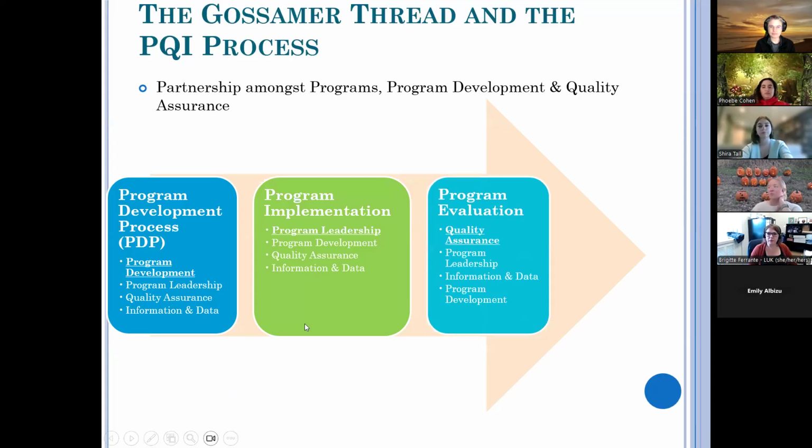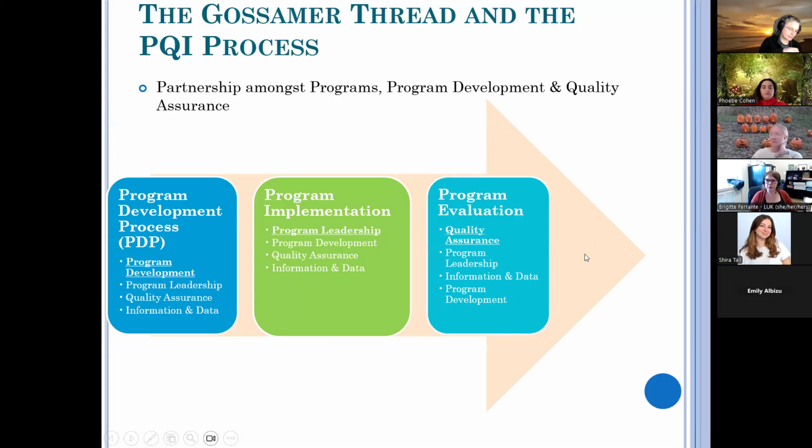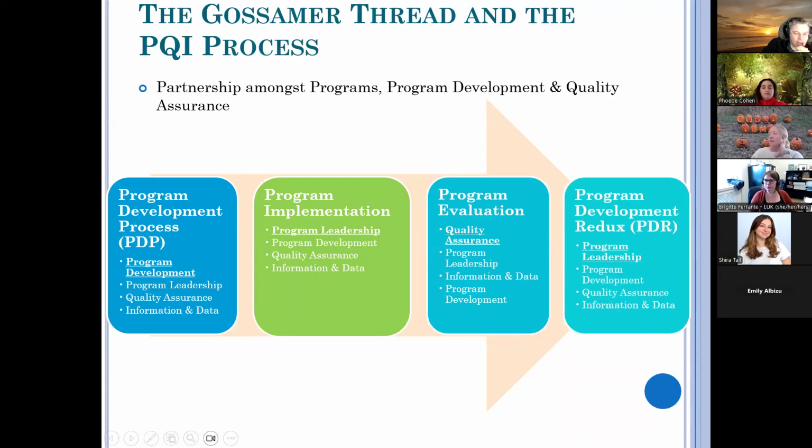Then we move into program evaluation, where quality assurance leads the process. So everybody's at the table for this. And then the program development redo is a process that's led by program leadership in general. Sometimes it's led by the management team or program development, because if something's gone not as intended, or the model just isn't working as we intended, we need to go back and revisit the model.